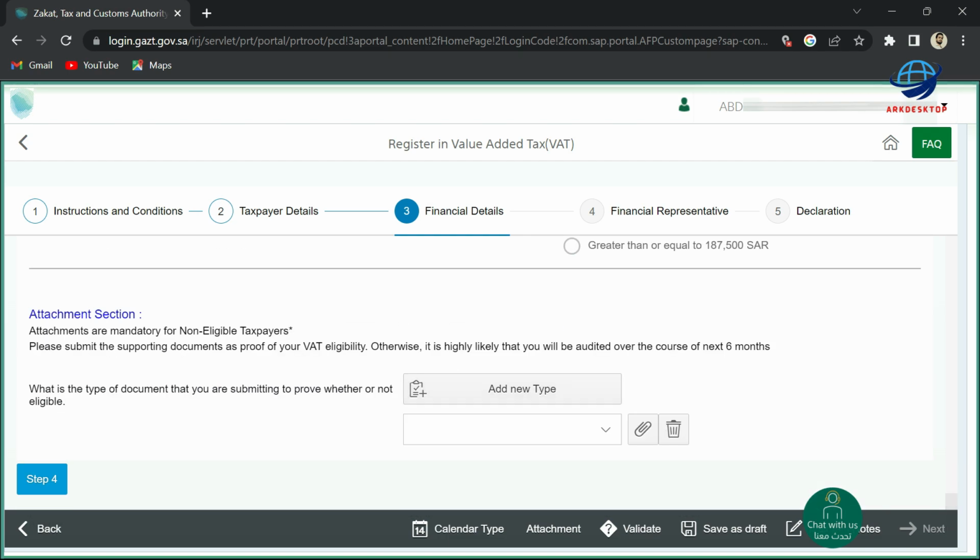Now this attachment section, you have to attach. You are claiming that you were not eligible in the past. Attachments are mandatory for non-eligible taxpayers. At this time, for the last 12 months, we have entered that we were not eligible in the past. So the government is asking: give me any report, any certificate, any documents that can prove you were not eligible in the past.